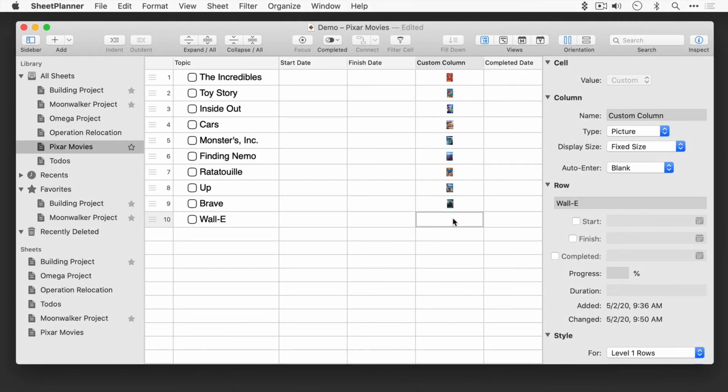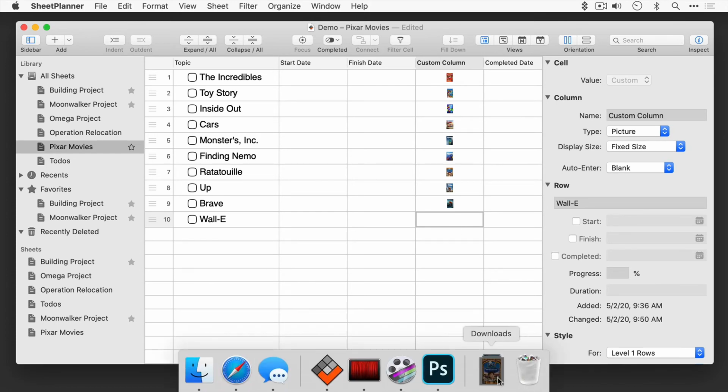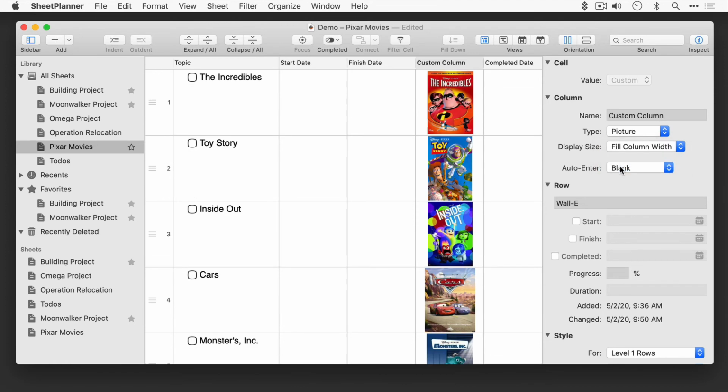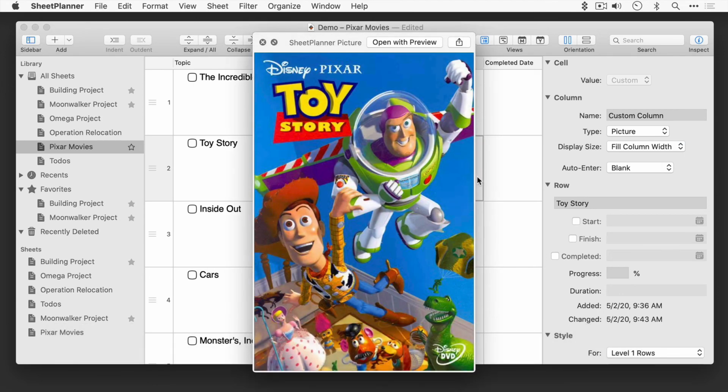The next column type is picture. This column type displays images which can be added by dragging the image file into the appropriate cell. You can choose whether you want the image to be fixed to the size of the cell, or whether you want it to maximize the row height or column width. Unlike adding an image as a row link, an image stored in a picture column is not an alias, but this file is actually embedded in your SheetPlanner document. You can open Quick Look for an image by hitting the spacebar.